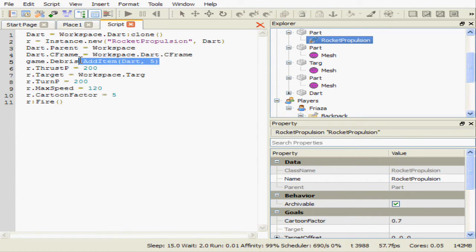Using the inbuilt function AddItem to Debris, with the first argument being the part that I want to remove, dart, and then a comma, and then 5 being the second argument, the amount of seconds until it is removed, so effectively adding dart to Debris after 5 seconds, removing it.